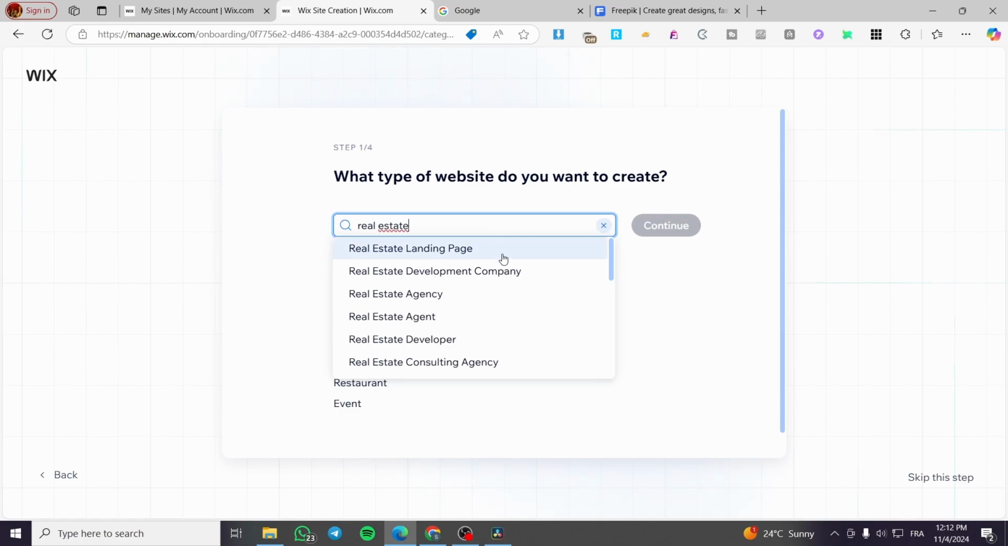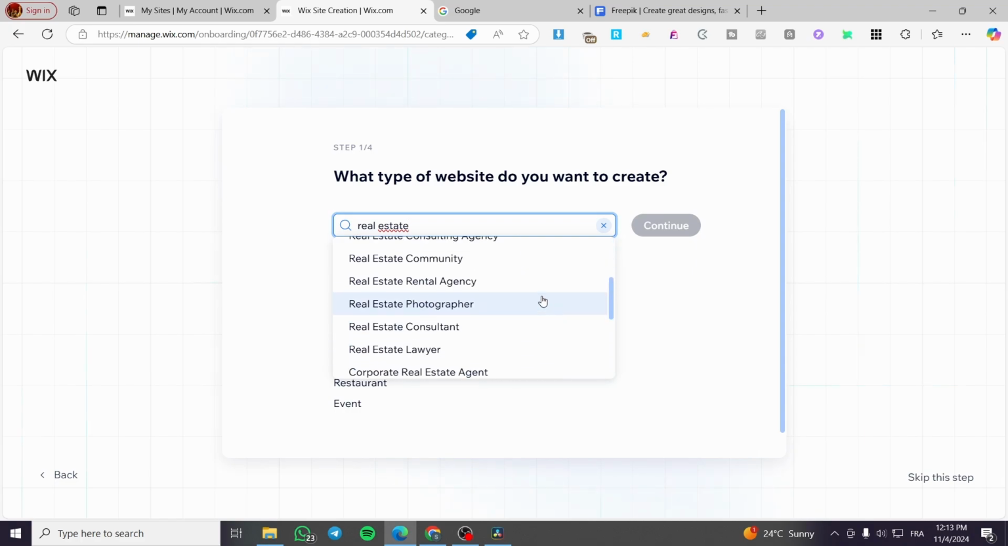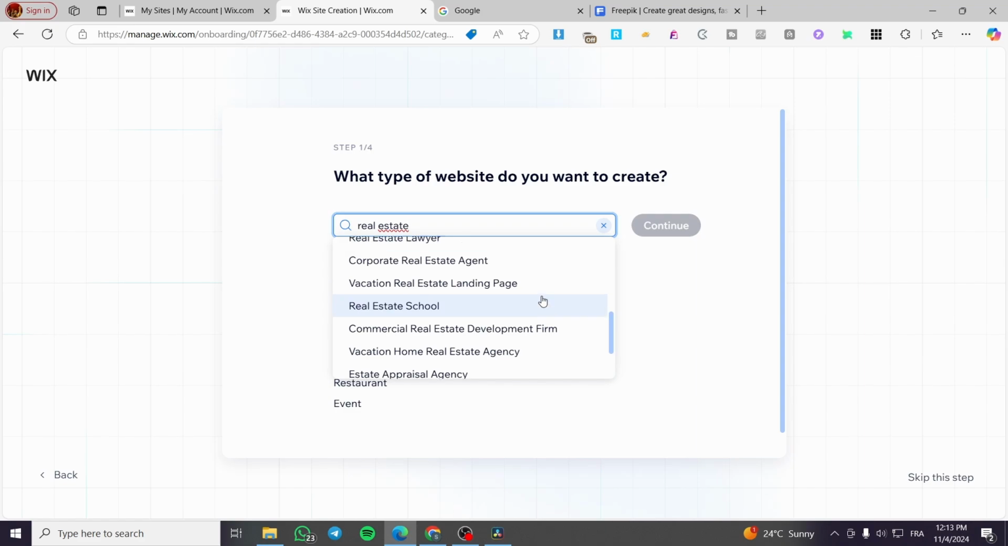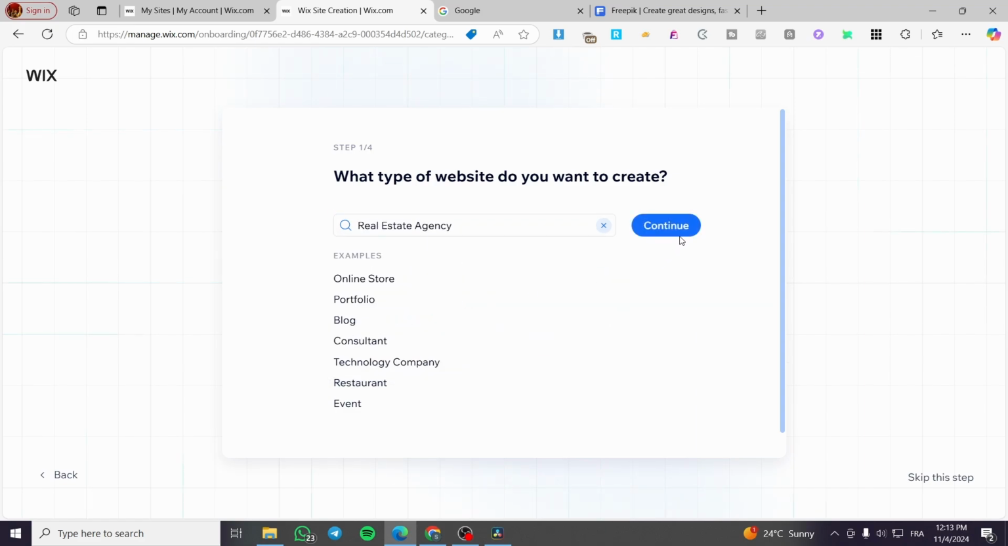So as you can see here, we have multiple pages or multiple choices. Here we have real estate landing page, development company, agency, agent, developer, consulting agency, and etc. So I am going to set up here real estate agency. So we are going to list the real estate or the apartments or any type of assets on the website. So we're going to click on continue.